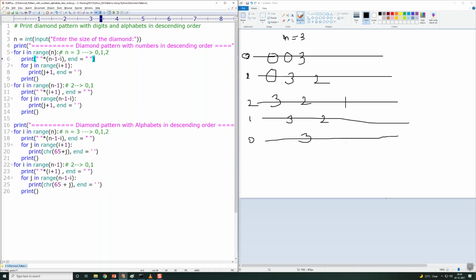Based on that, for example, if n is equal to 3, we'll have 0, 1, 2 values in the range function. For i in range, print the space basically here. These two spaces there, no? n minus 1 minus i. This 3 minus 1 will be 2, 2 minus i, initially i will be 0, so it will be 2. So I want two spaces here. That's the logic it is written.